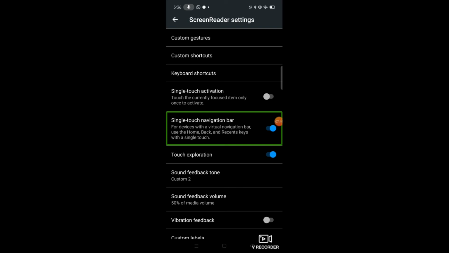Okay, single touch for your home, overview and back buttons. If you turn this on, it will only allow a single touch of your back, home or overview button. When you touch a single time, your function will work for these three buttons only.